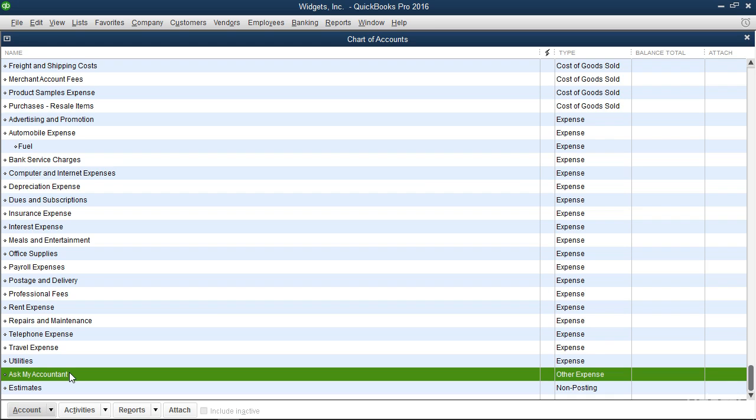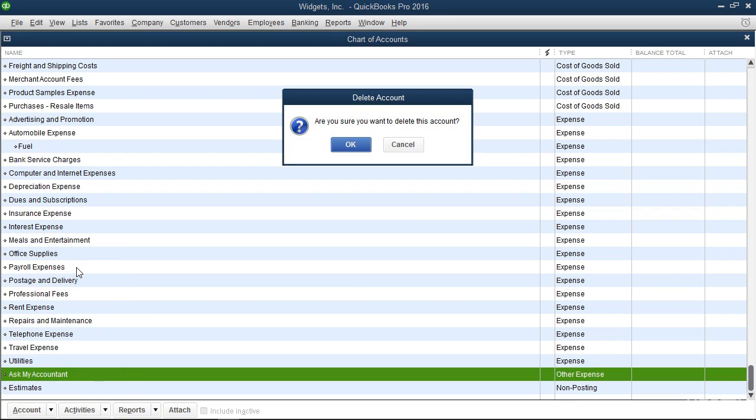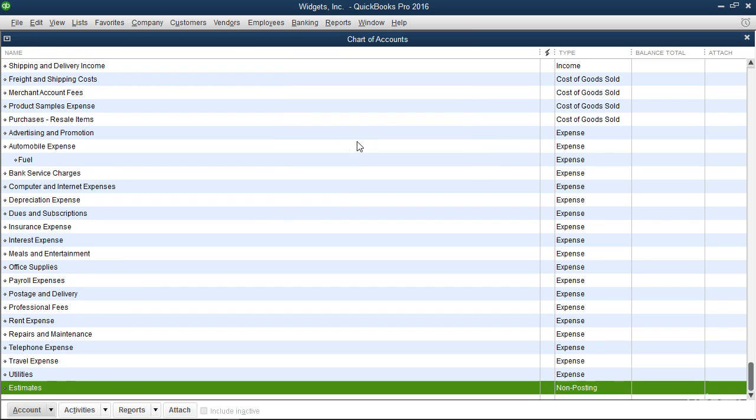To delete an empty account in the chart of accounts, you would select the account, then click the Account button in the lower left corner of the Chart of Accounts window and choose the Delete Account command from the pop-up menu. After selecting the Delete command, you will need to click the OK button in the message box that appears to permanently delete the account.